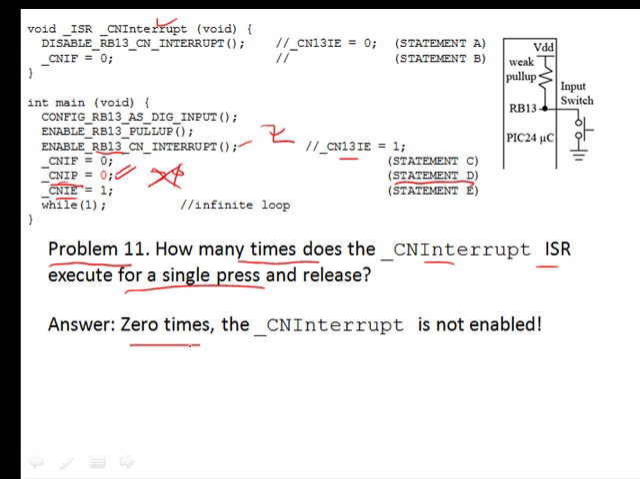So the answer is 0. The change notification interrupt is not enabled, so the ISR will not execute. We would like to point out that because the individual pin interrupt is enabled, this flag will get set on a change of state of this pin, except the ISR will not execute.